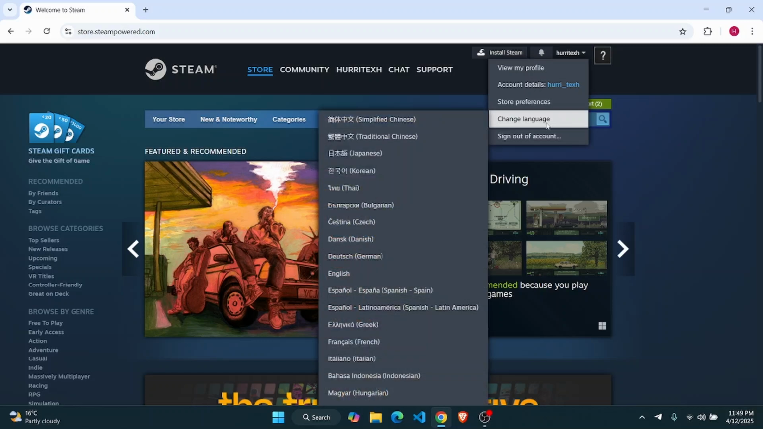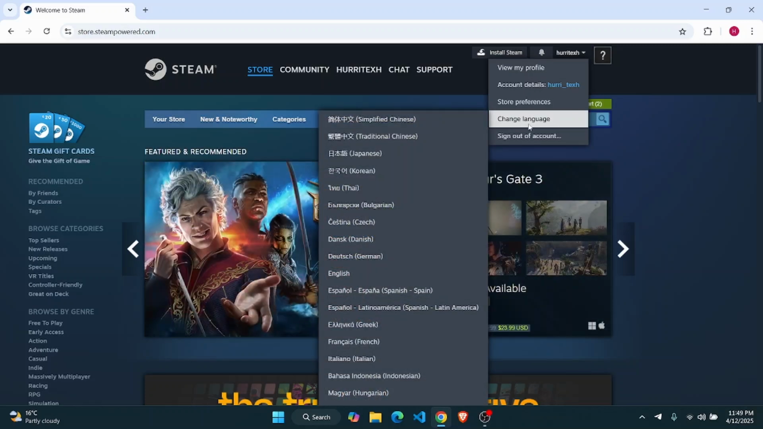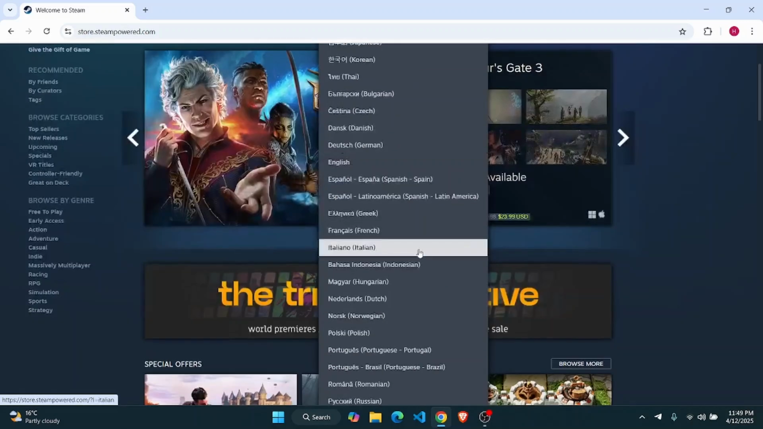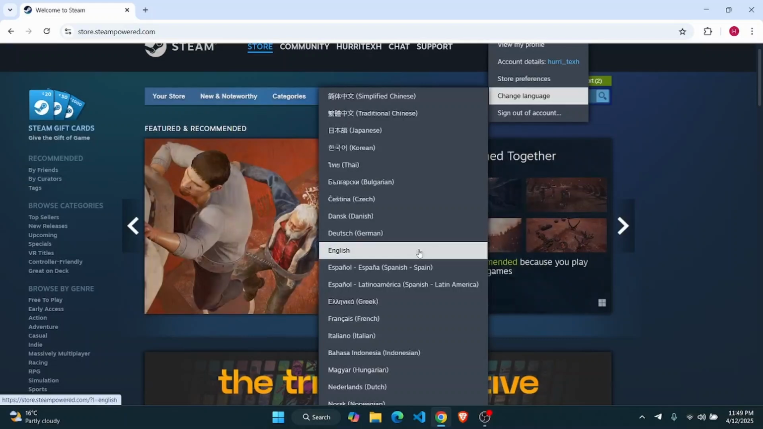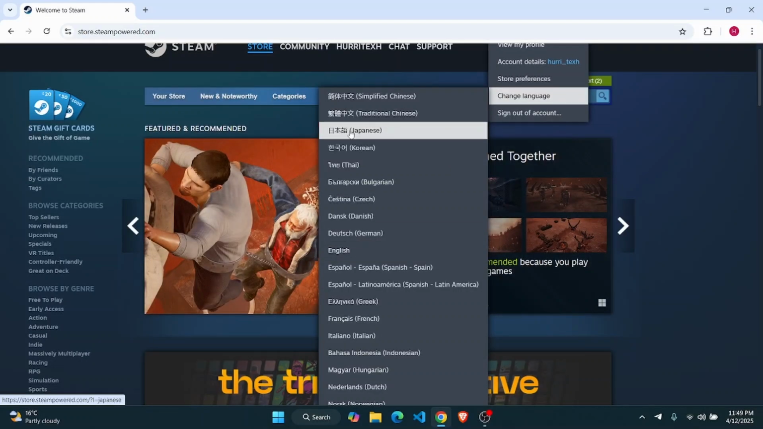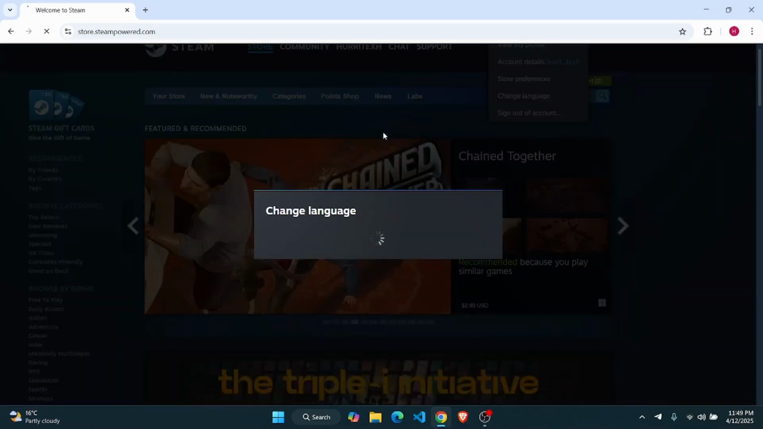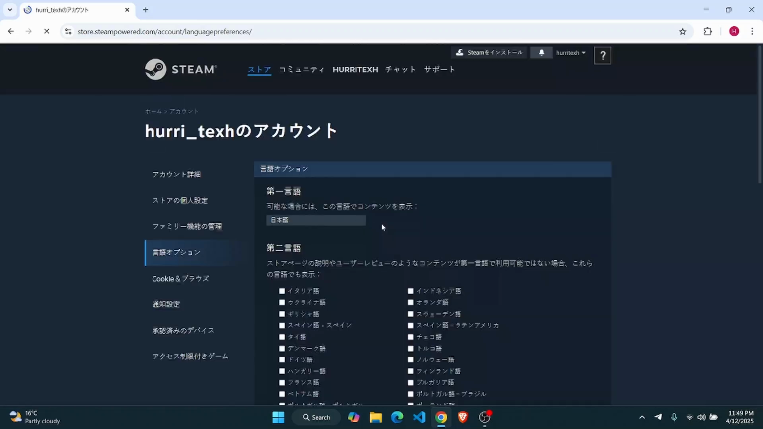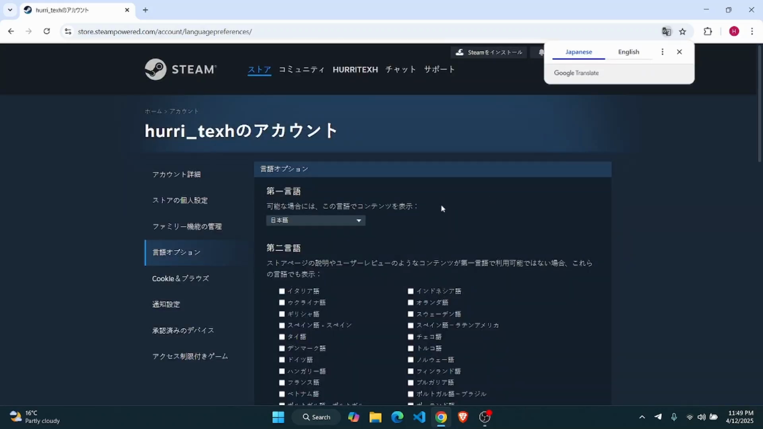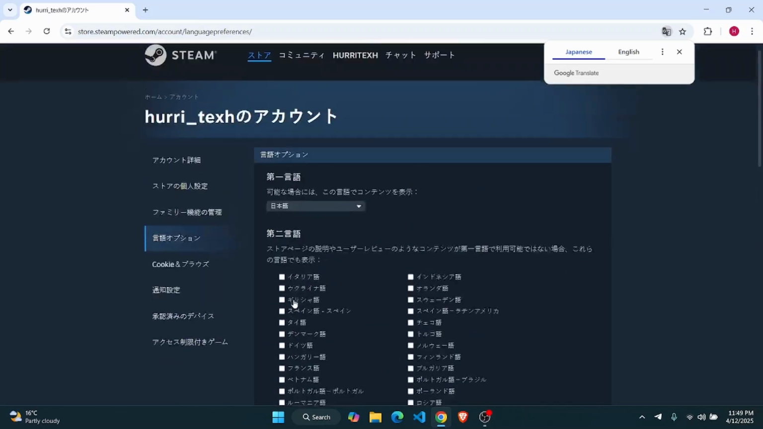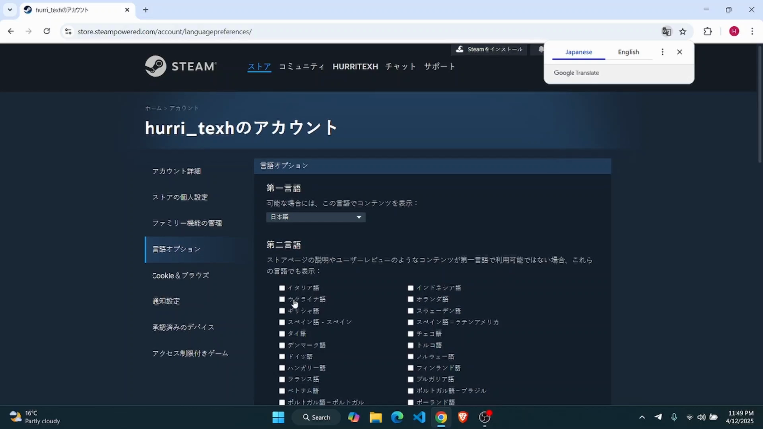And then here on this pop-up, you have an option called Change Language. You can select any of these languages right here. So let's say if I want to change this to Japanese, I'm just going to click right here, and this Steam's language will now be changed. As you can see here, all of these options are now in Japanese.